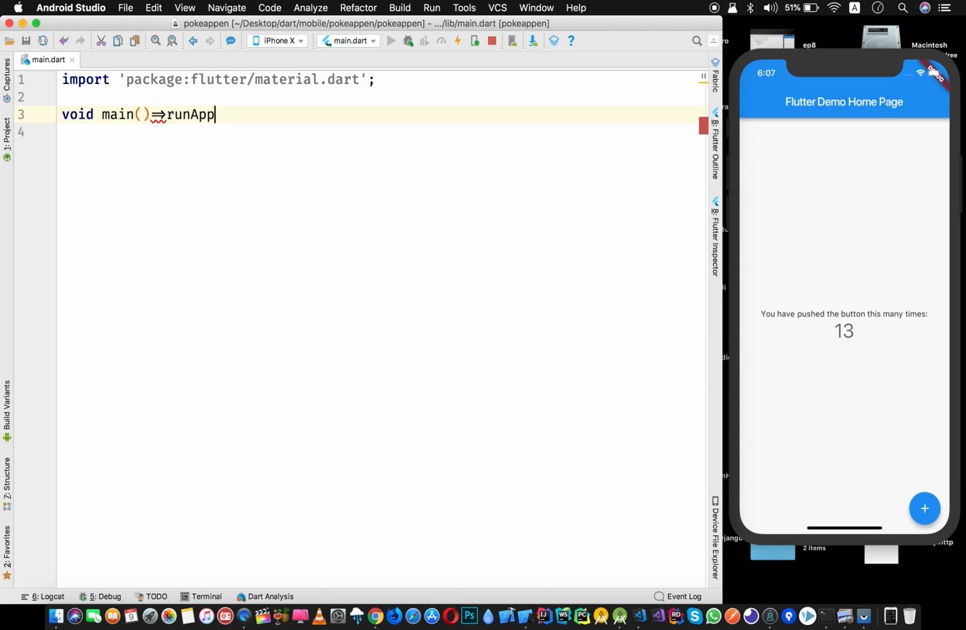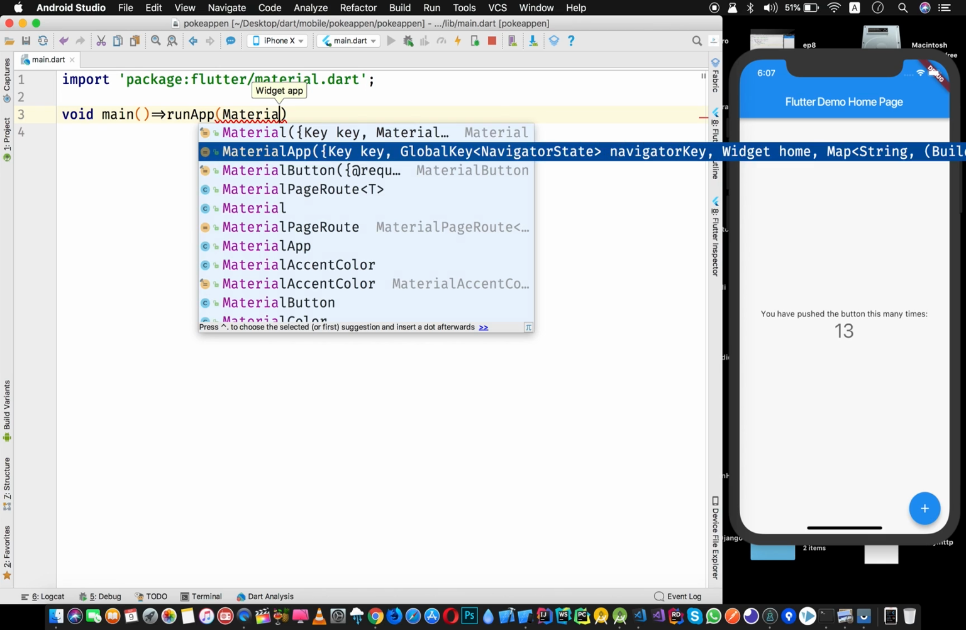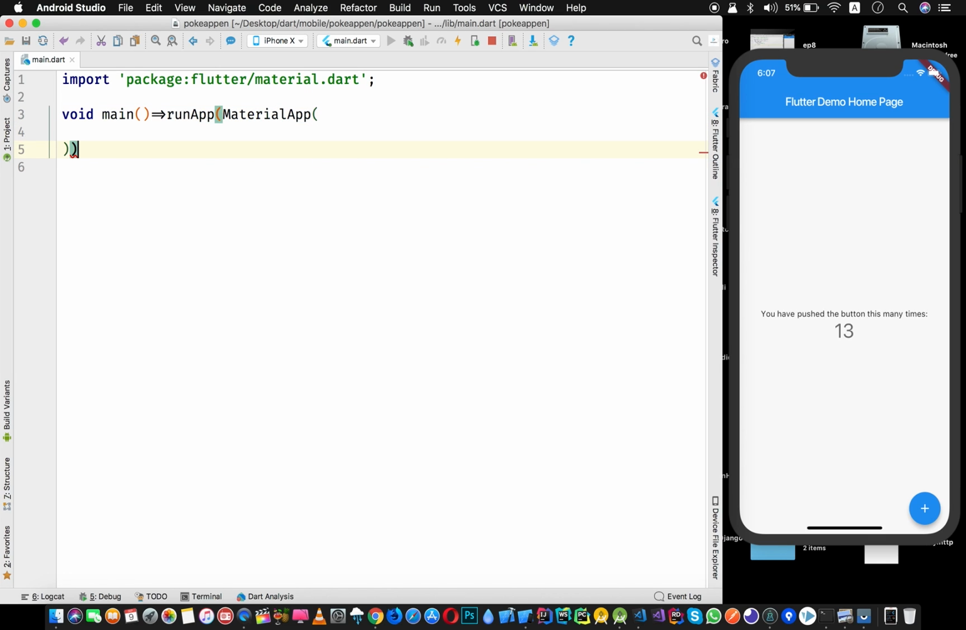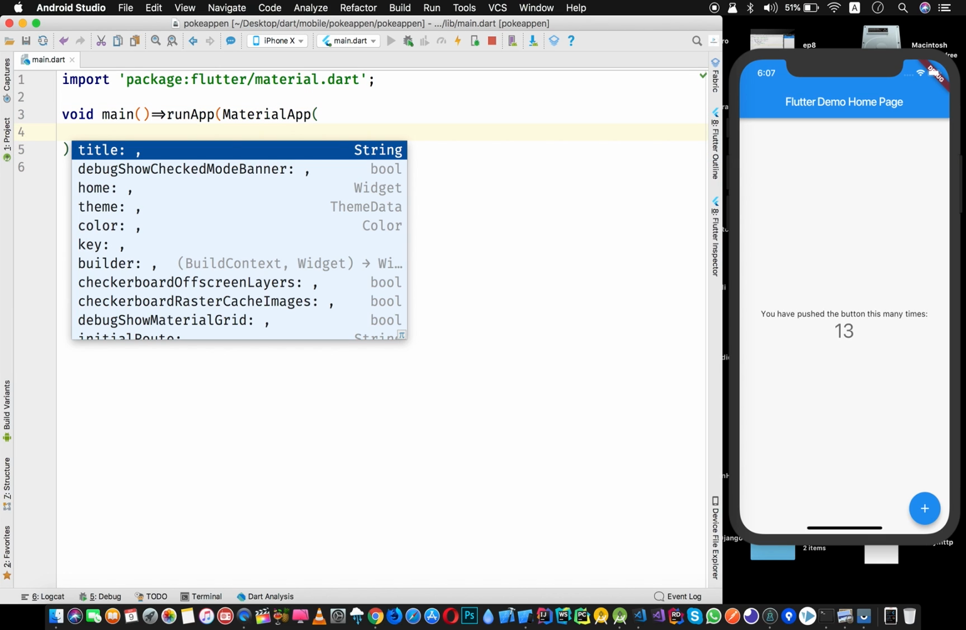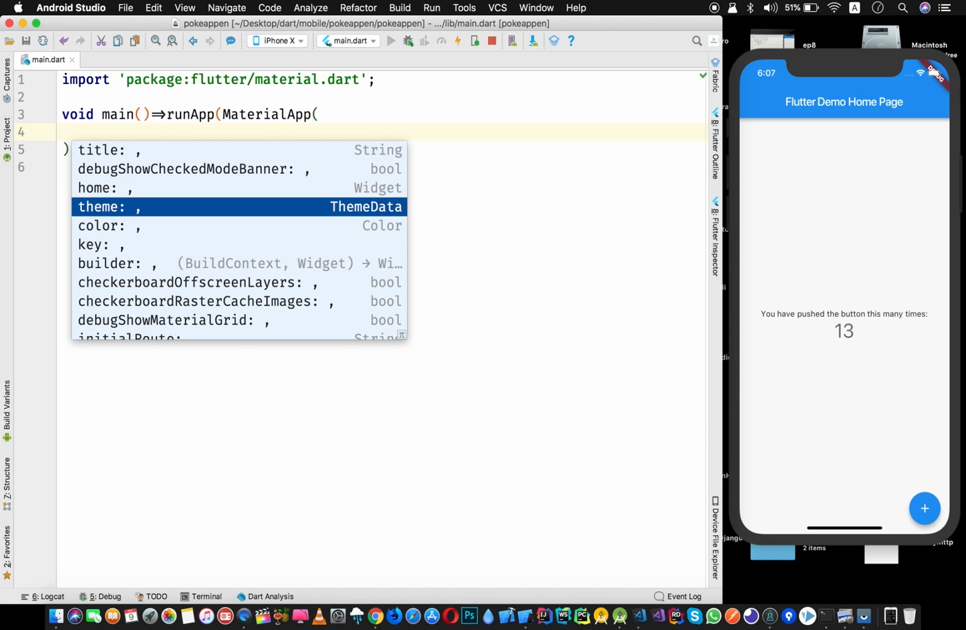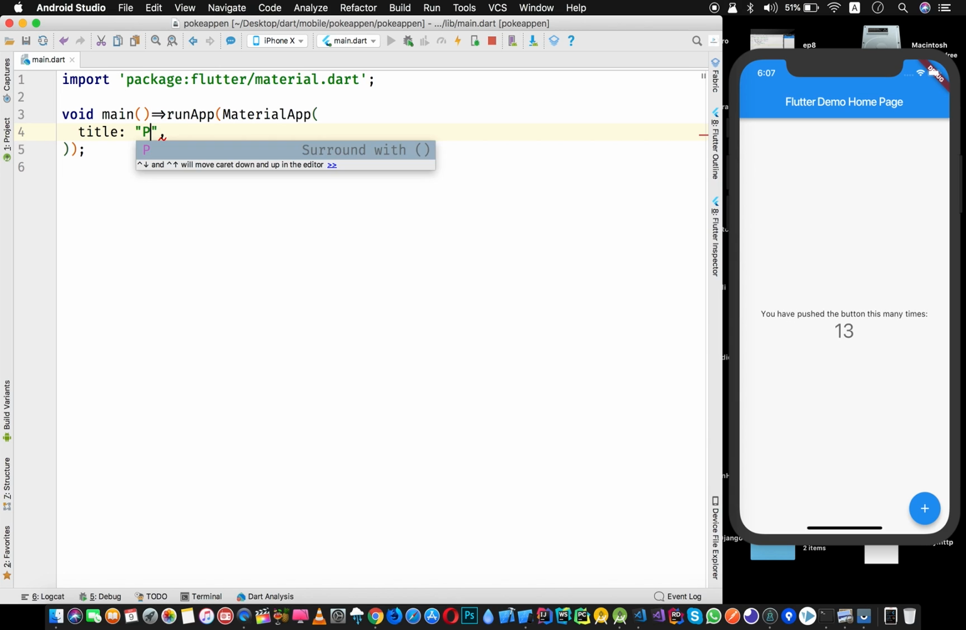Then we have this runApp method, where we have to provide an application. So it will take a widget app. You can pass a widget app or a material app or a Cupertino app. I am using MaterialApp. This MaterialApp will take some properties, you can see title, home, and there are a lot of others. In the title we can just say Poke App. This title will be shown when you click on recent apps on your phone.